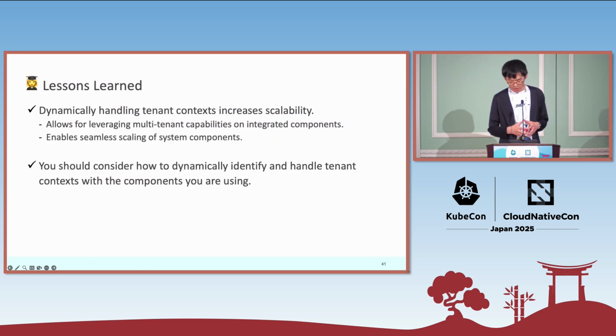So let's look at the key lessons we learned here. First, dynamically handling tenant context boosts scalability. It lets us take full advantage of the multi-tenant features in the technology stack we use and scale components more smoothly. Second, it's important to think about how your component can handle tenant context dynamically. This is crucial for building flexible and scalable systems.